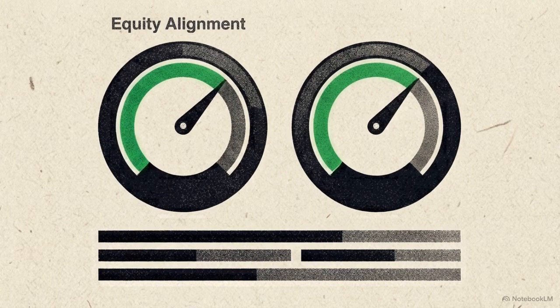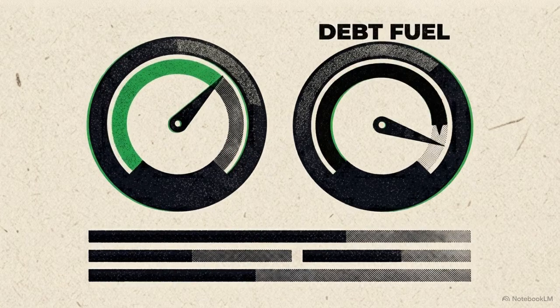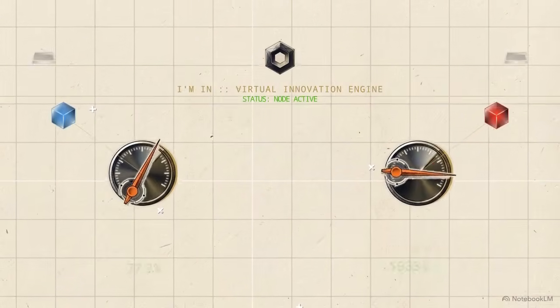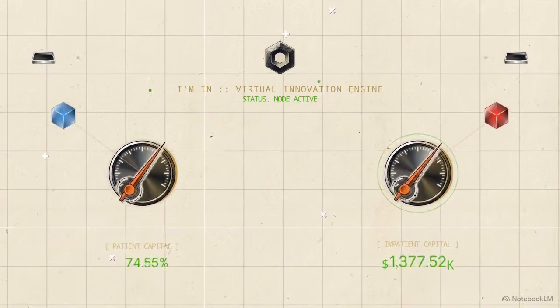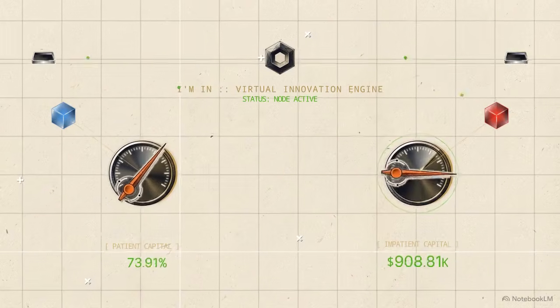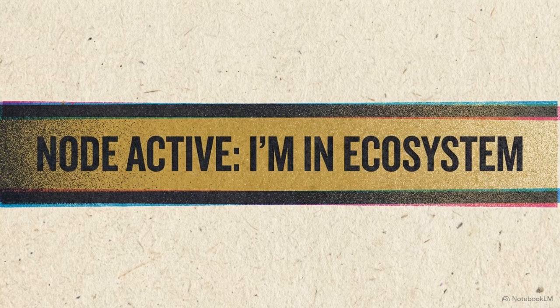The equity alignment gauge tracks the strategic health of the startup, while the debt fuel gauge monitors the available capital flow assigned to that venture. These gauges represent live data. As the numbers fluctuate, your device is actively calculating risk and verifying the value of assets for actual startup ventures. To confirm your integration is complete, you must see this specific bright green status bar. The text reading, Node Active, I'm an Ecosystem, means your device is successfully synced.